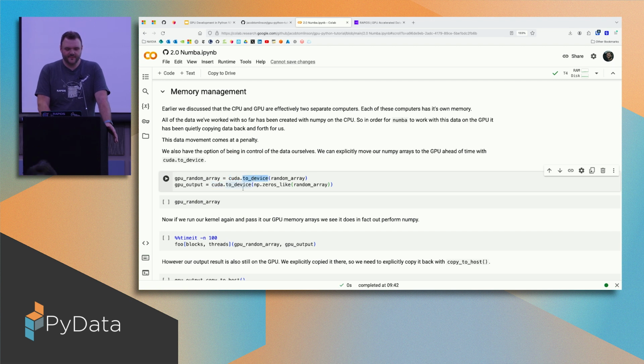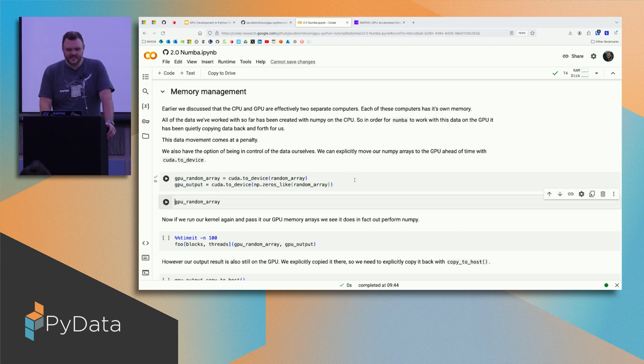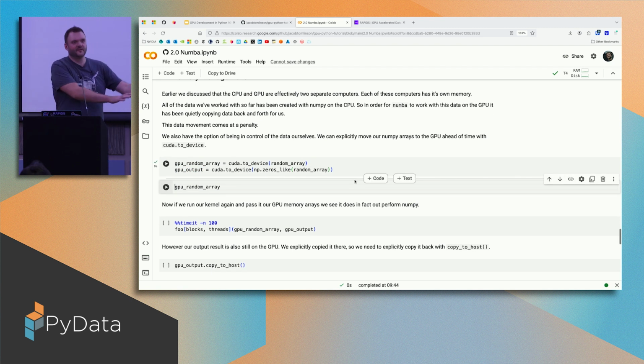We can do to_device to intentionally push data from CPU memory to GPU memory. So if I just take my NumPy arrays, my random array and my output array, I'm just going to intentionally push those onto the GPU. And I'm going to end up with these two new arrays, right? GPU random array and GPU output array. So this is me explicitly saying, OK, put this over here. I'm going to work on it in a minute.